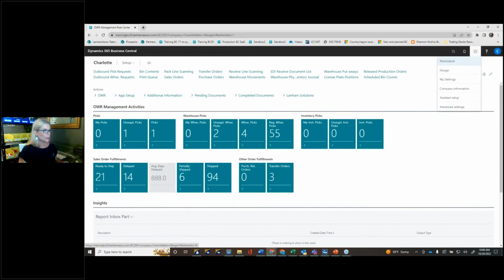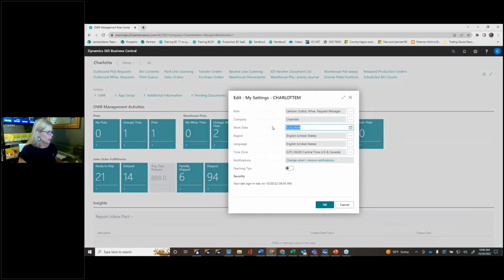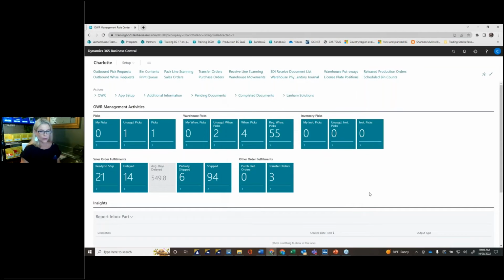So I'm going to sign back into Business Central. I will be playing several different roles here. Let me change my date. I'm going to be using the role center for the Outbound Warehouse Request Manager because that's kind of in the middle, but Lanham does offer role centers for all of their products. So this is the role center for the warehouse manager. I'm going to go ahead and get started.